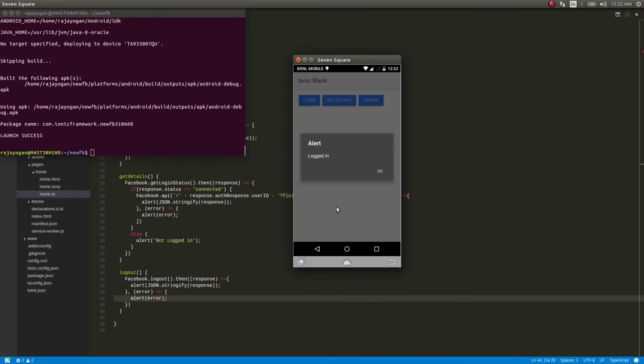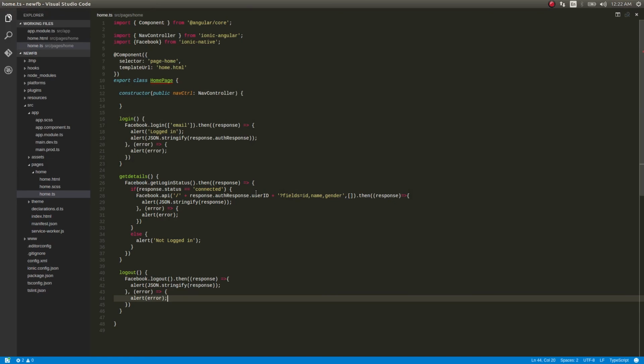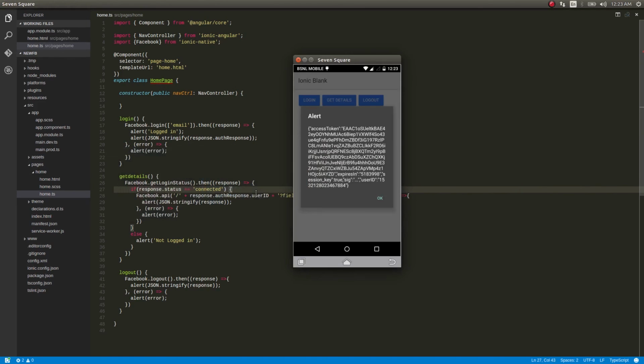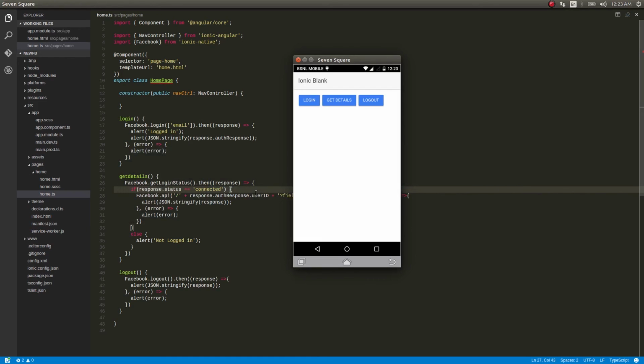Okay, now it's showing the alert here, right? We have given here logged in, right? So once it's showing this alert, then it should show the response.authResponse. So I just, and it shows, oh, you can't see that, right? See, you get the response.authResponse as well. So I'm clicking OK here and it vanishes. So the next thing, now that I'm logged in, I'll check the get details.